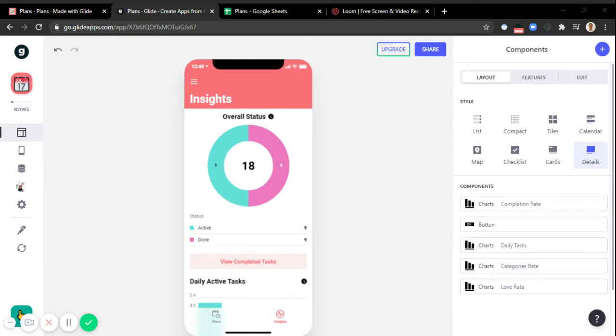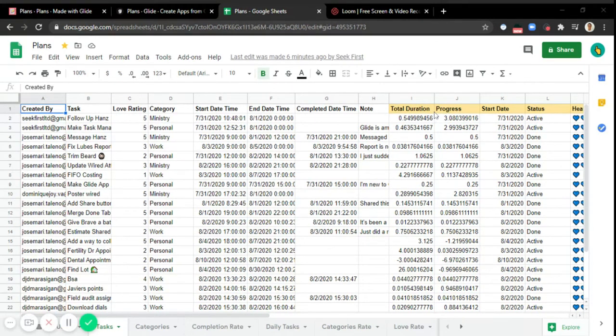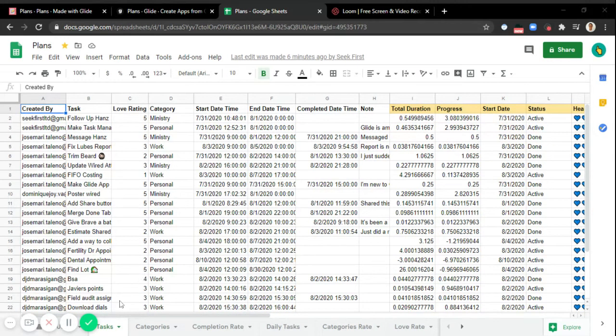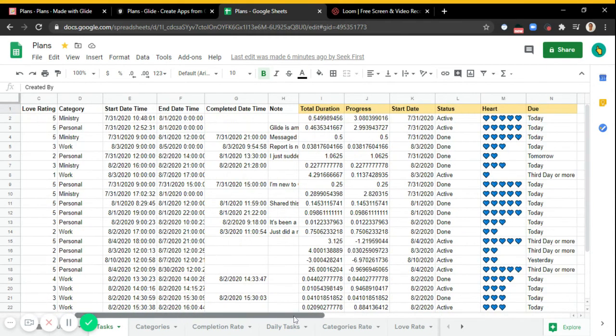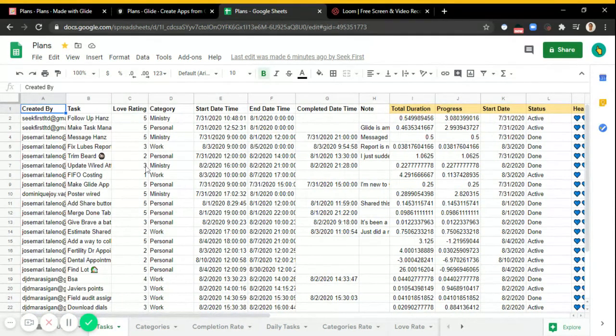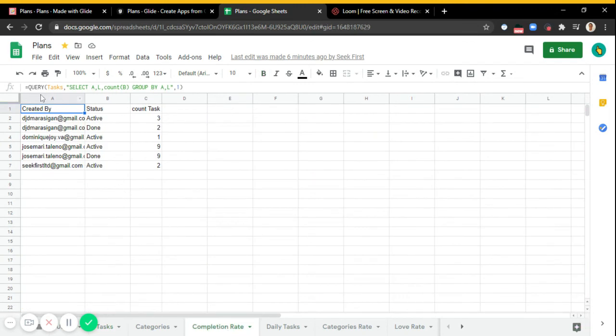And also, let's now go to the sheets itself, the database of the app. It has several tabs. The task is the main one, which has all the details, and the fields colored yellow are calculated fields that I created. Then going to the charts data, I created some queries here in Google Sheet that I used in the charts.